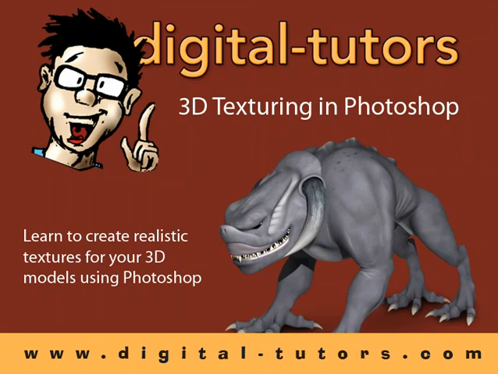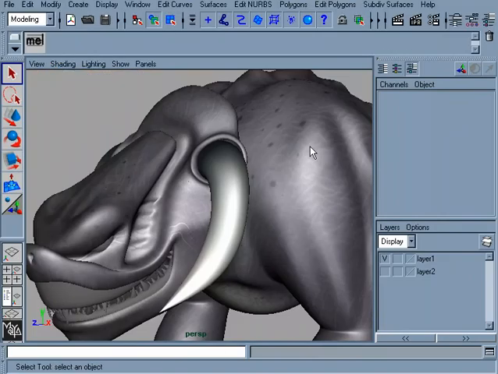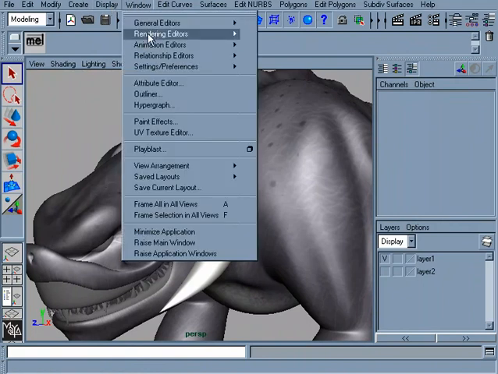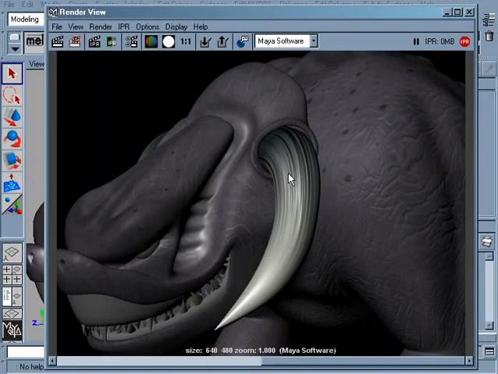In this video, we'll continue the process of building the shader network for our monster's horn. Okay, so in the previous video, here's where we left off with the monster's horn, and I'll go ahead and open up the render view and take a look at what we had in the previous video.